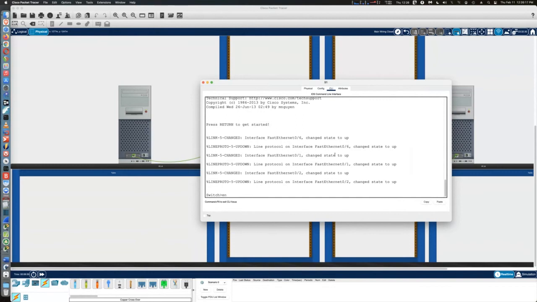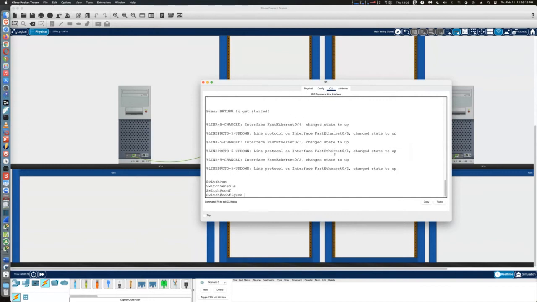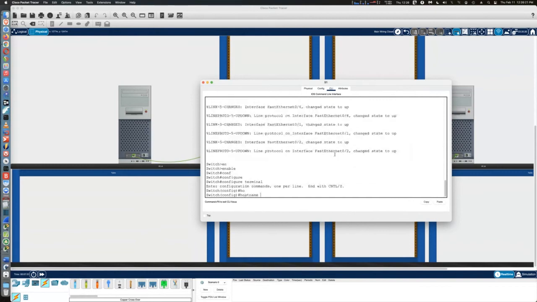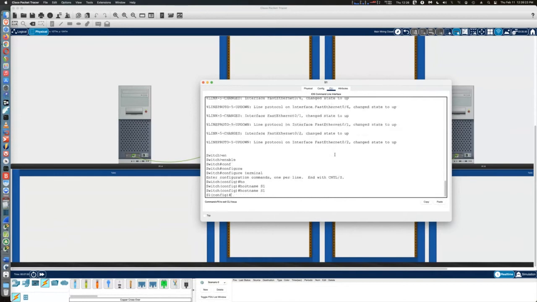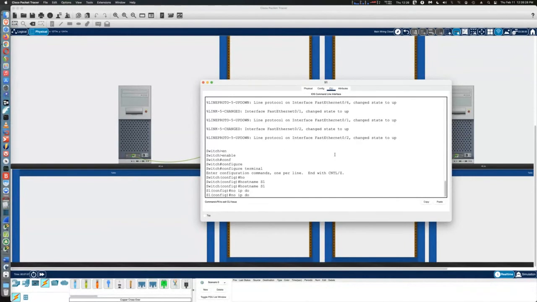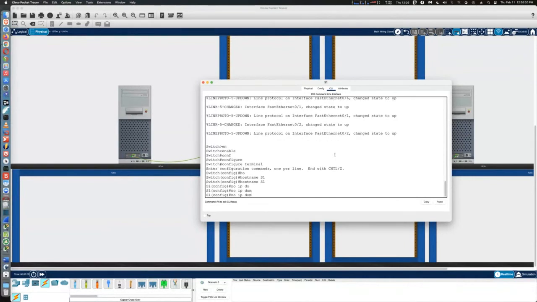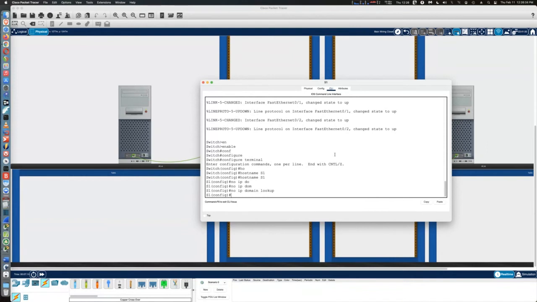So let's go to the privilege exec mode, and then go to the global configuration mode, and give this guy a host name of S1. That matches what it says here. No IP domain lookup, so we don't get any hangups with mistakes. Enable secret class.